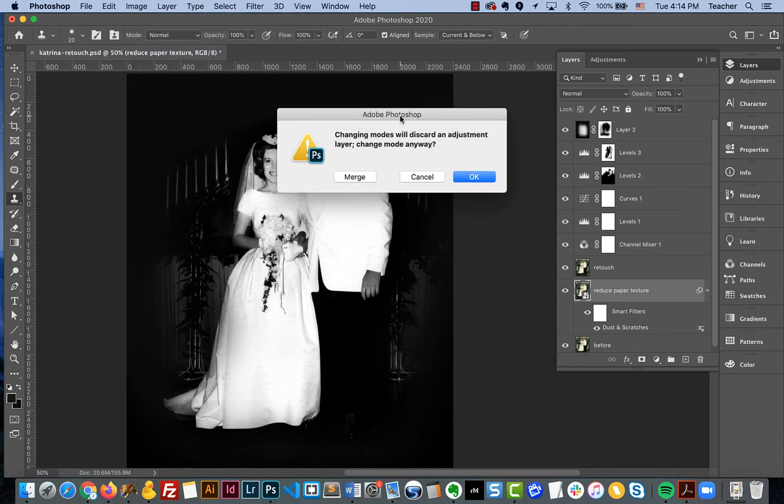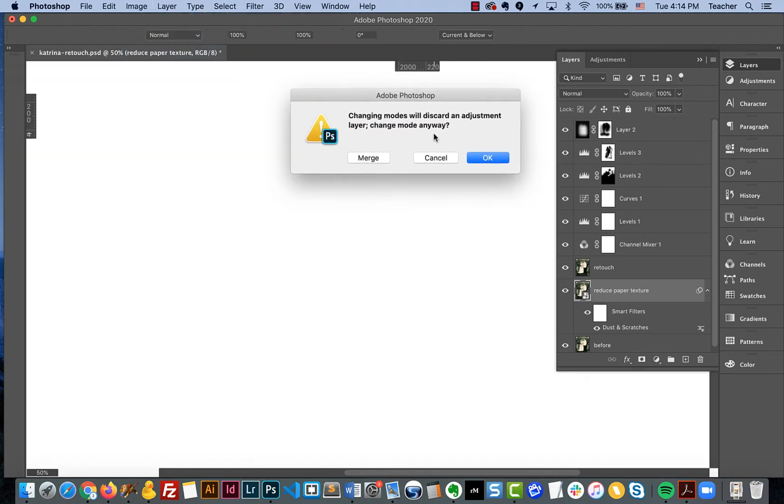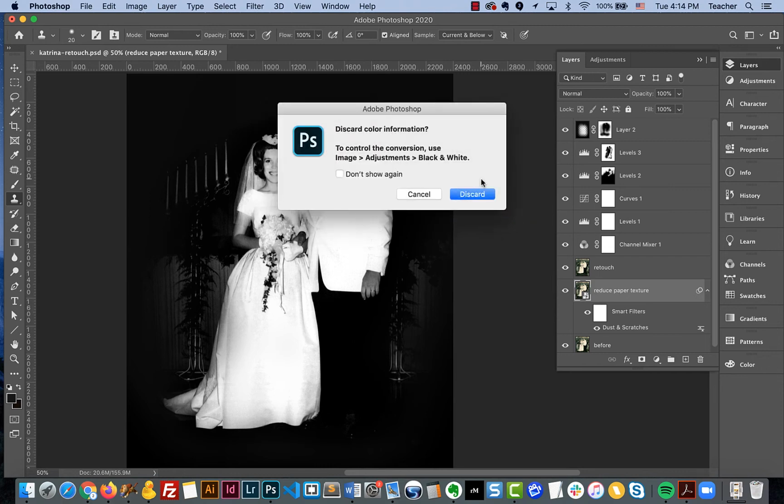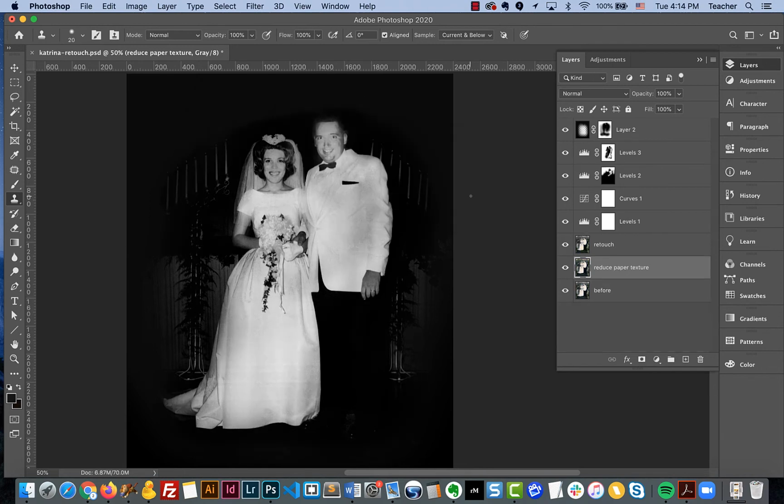Now when you do this, it may possibly say that it's going to discard things. We can go ahead and say OK, and let's see what happens. It's basically wanting to rasterize my smart filter. So smart filters are wonderful, but a lot of the times when you try to control different things in Photoshop, it does want to rasterize some of that. And then we'll just say, yes, we want to discard our color information. And then you do notice that it did kind of gray up some of that, and so we would want to go in and control some of this.